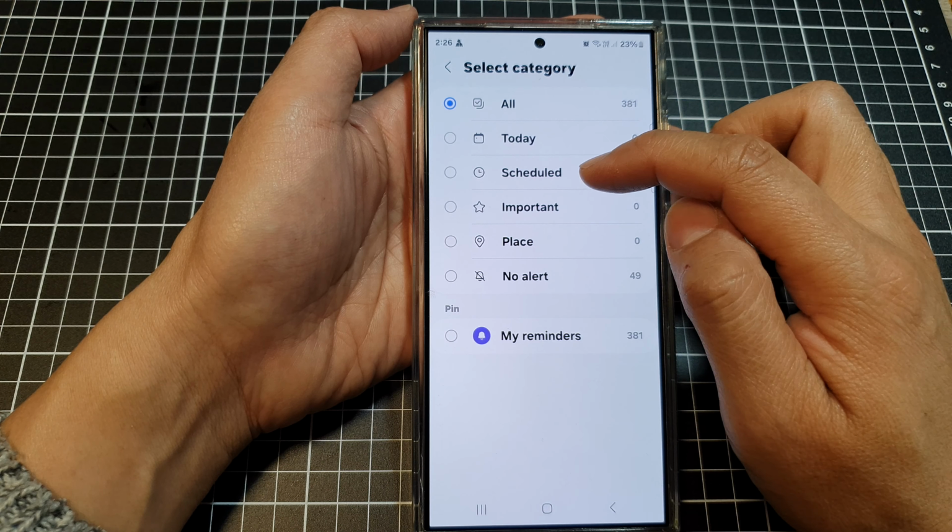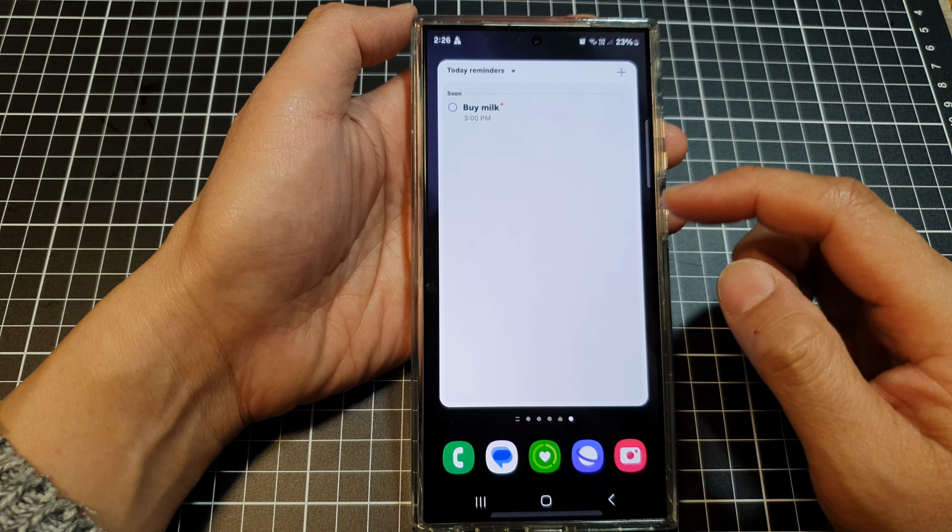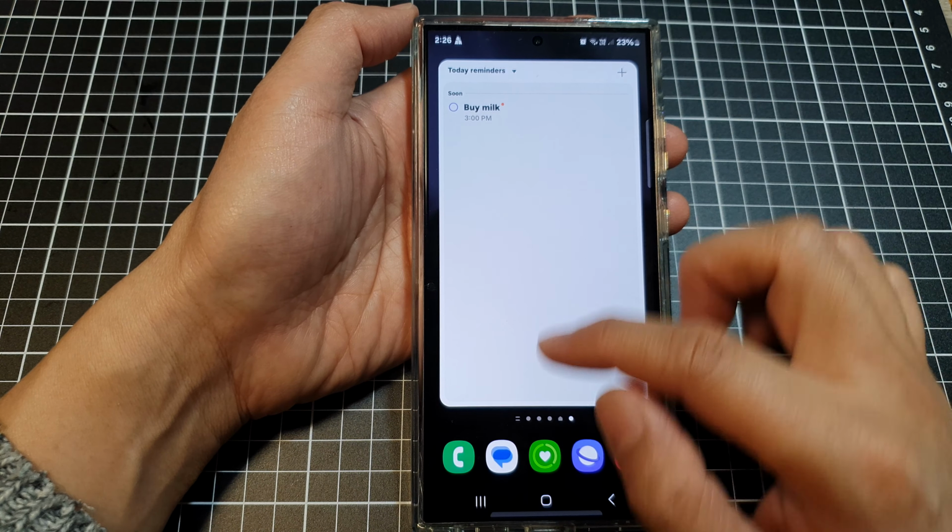So let's select today. For today I have nothing, so I can add in a new reminder. Buy milk later on. Okay, so buy milk, and time, let's just say 3 p.m. and that's it. So we got that coming up soon.